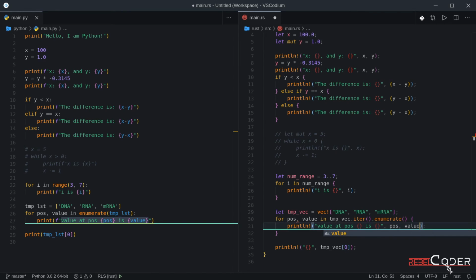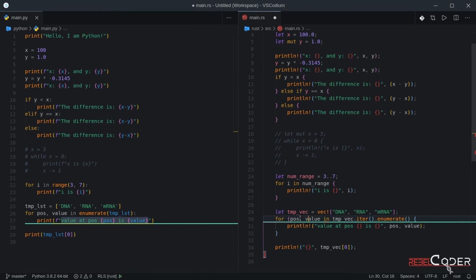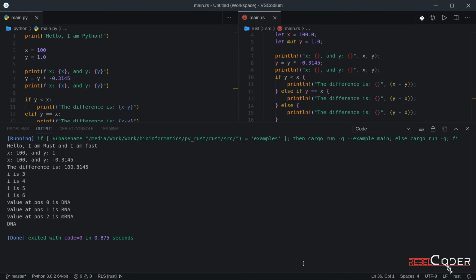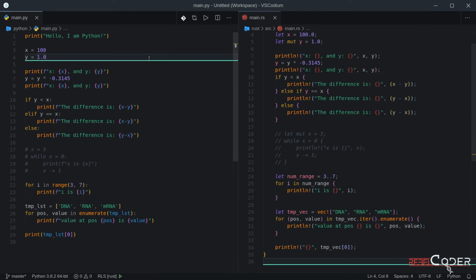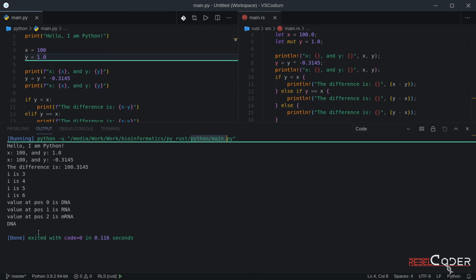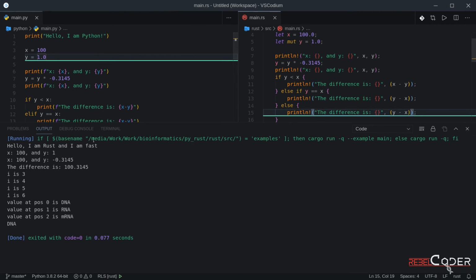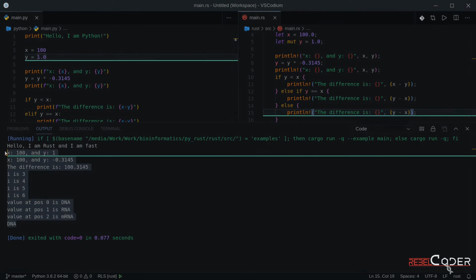Position and the value. And now another thing we need to do, we need to make sure it's in these brackets as well, because it's a tuple that is being returned. So let's run it. And now we can see it works. Okay, so position 0, DNA, RNA, and we're going to run the Python version again. We can see it's Python, this code. Go back to Rust, Control-Alt-N, it's Rust, and it's the same code.